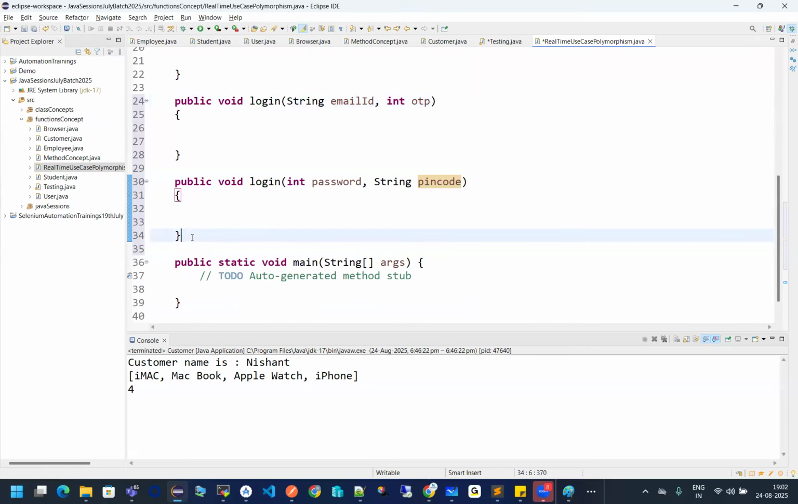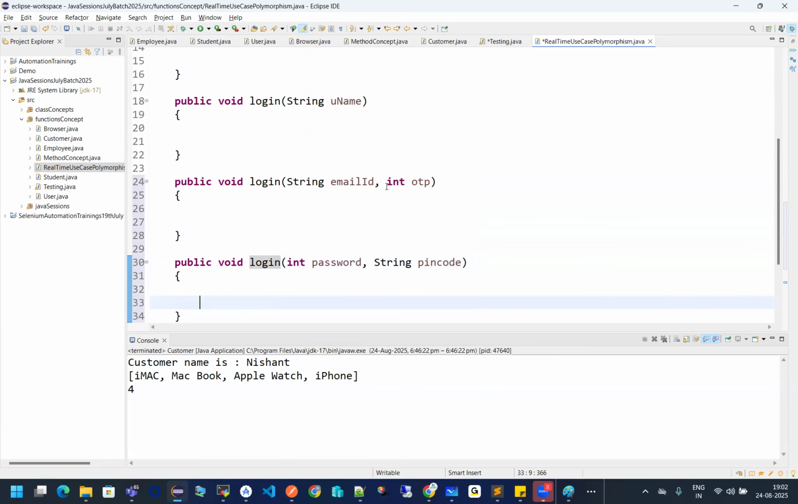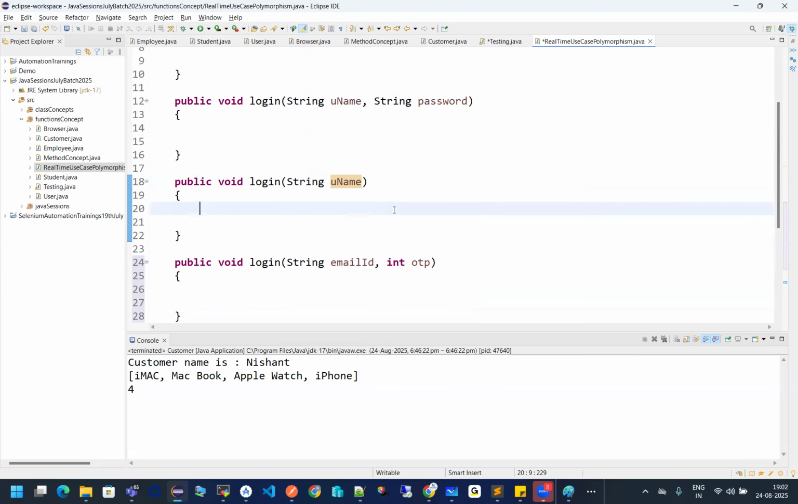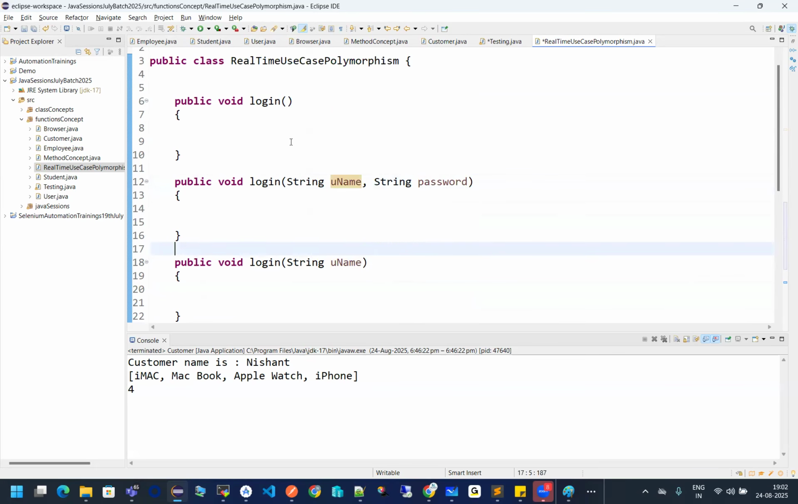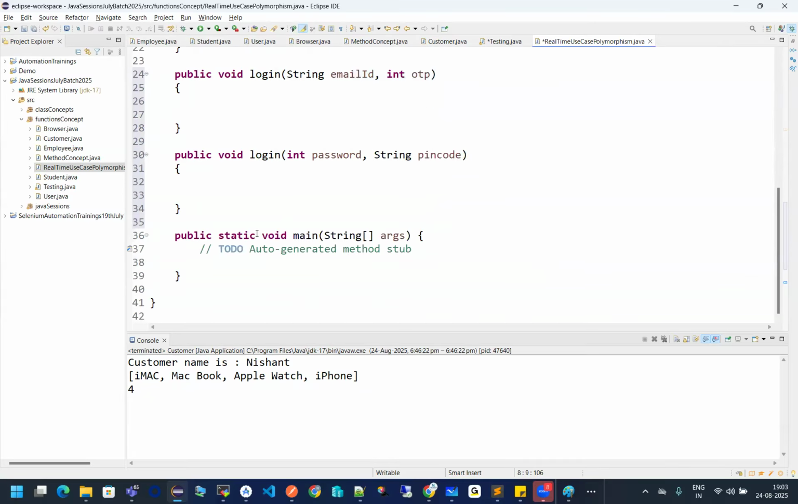You can have multiple ways. You can overload your method according to your client requirement. Means now you can call this particular method with the help of your password and pin code, with the email ID and OTP, with only a username, with the username and password, and without any login username or password also. That's the real-time use case of polymorphism: when your client requirement is such that you have multiple ways to log in to that particular application, you can do this. This is one of the use cases.